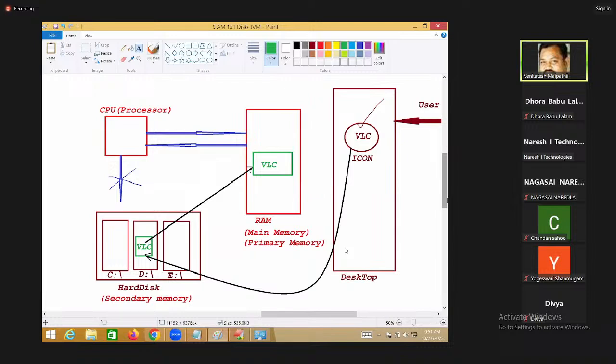That same concept applies here. Methods are in the classes or in the objects, but they have to come to the Java stack area for execution. So all executions happen in the Java stack area. The Java stack area is the RAM of your virtual machine. That's the concept. Have you got the clarity? Right, okay.